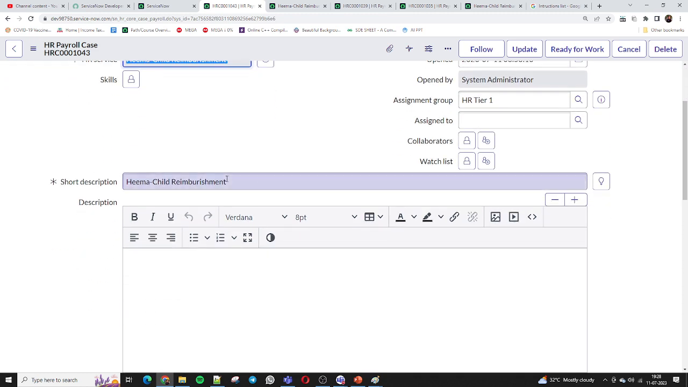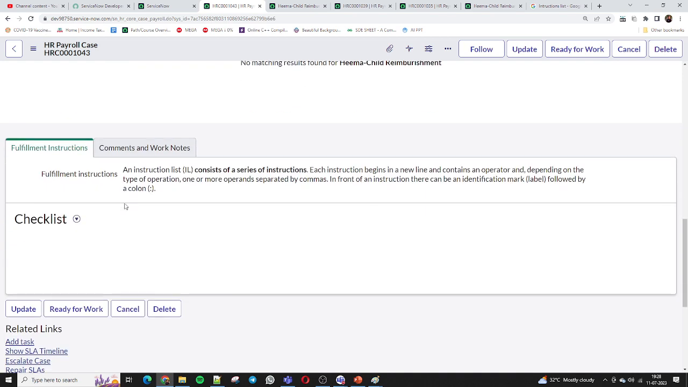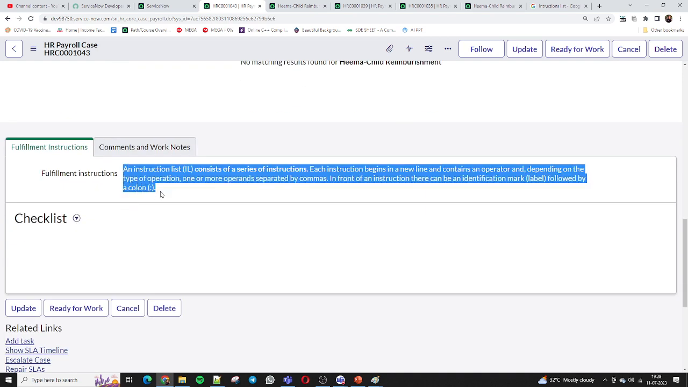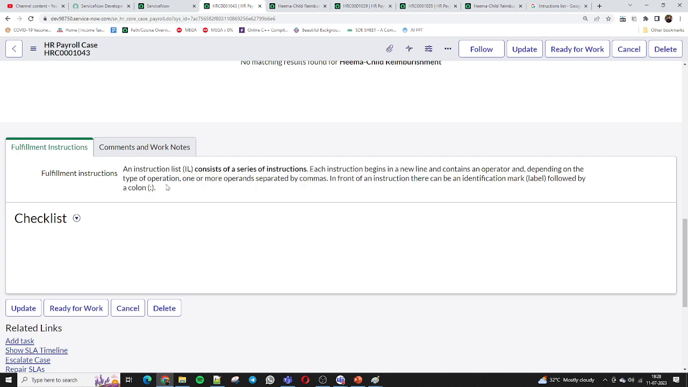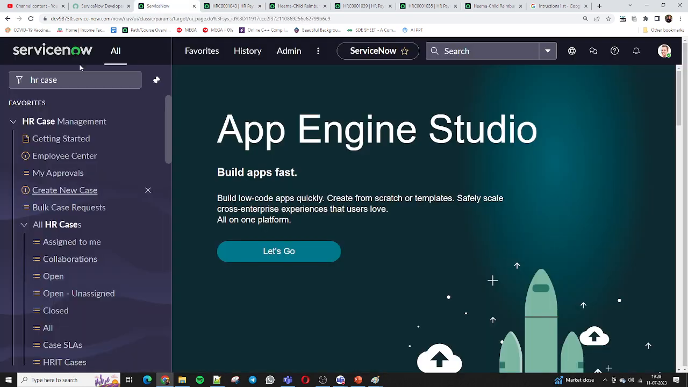You can see the short description is also populated, and the fulfillment instructions are also available here. So it is clear to you how the fulfillment instructions are working.